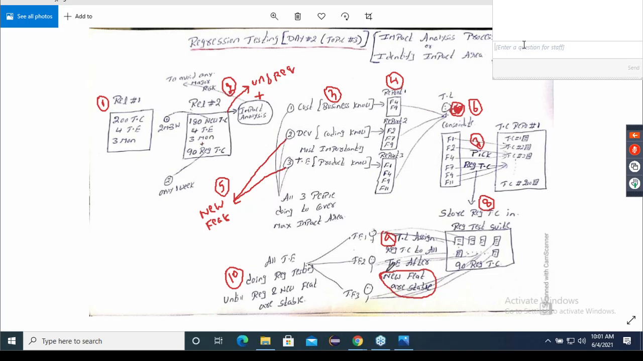Okay, guys, all of you, I'll give you 5 minutes. Take a photo of this and then write the diagram. Now what you should do is take a fresh page. First write this heading: Regression testing, day 2, topic number 4. All of you take a fresh page and write regression testing day 2, topic number 4.